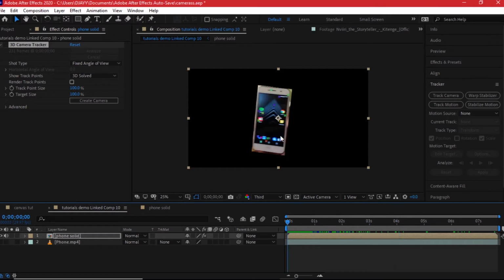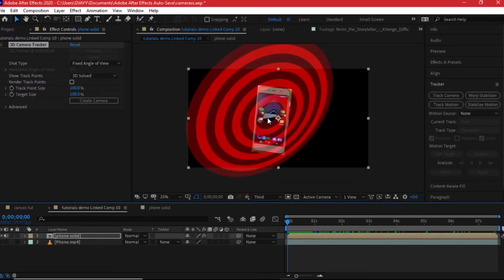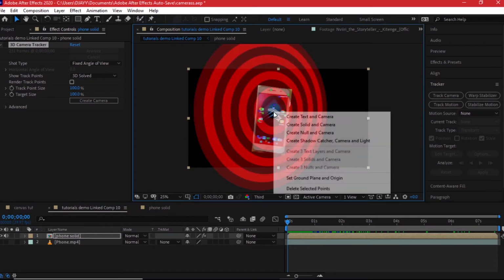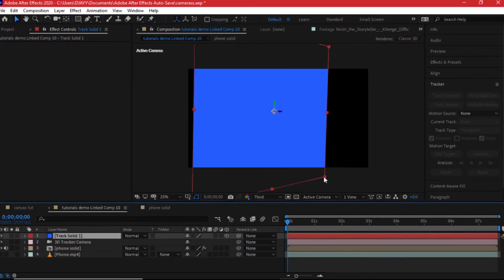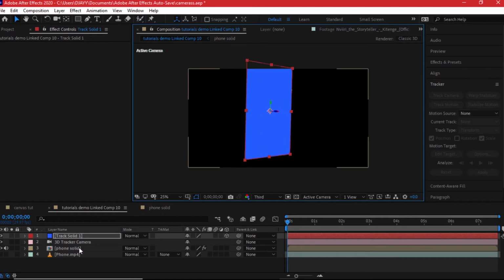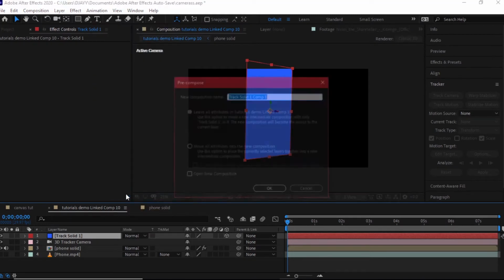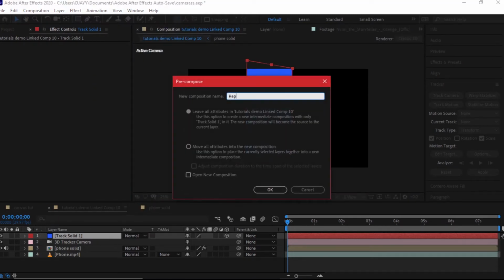So at this point, right about here, I'll get a tracking point. I'll use somewhere central like here. Just right click on it and then create solid and camera like that. And then you should be able to adjust this solid however you want. But then what I want you to do, I want you to take this track solid, right click on it, and then you can pre-compose. Let's name this replacement layer.